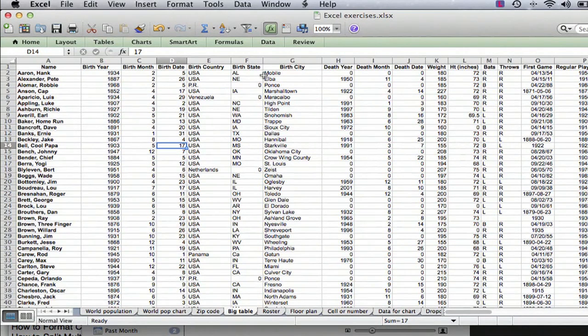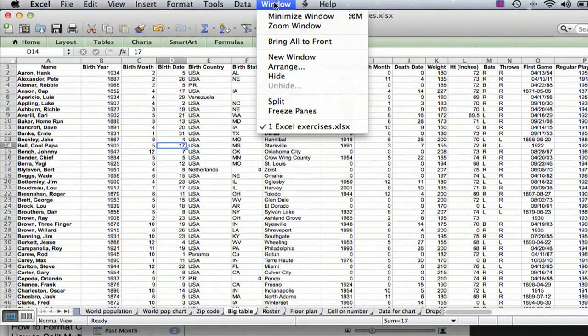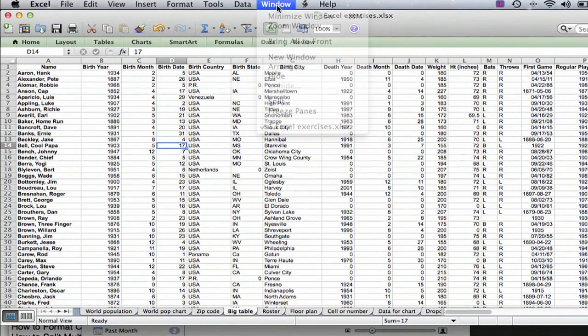What we want to do is find a menu item that's called Freeze Panes. On this computer, this is a Macintosh, it's under the Windows menu. You can see Freeze Panes. I think on the Windows operating system, it's under the View menu. So you just want to find that.